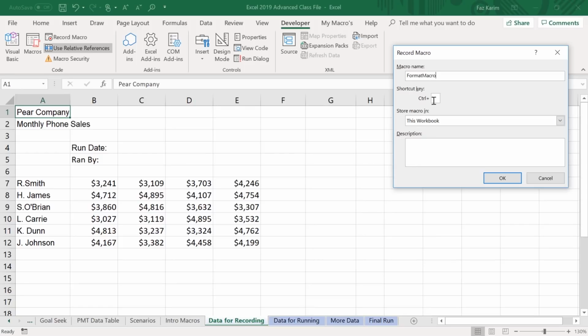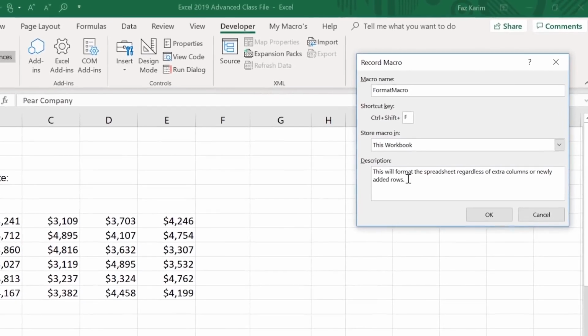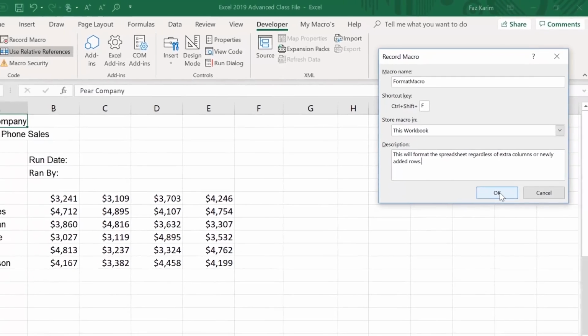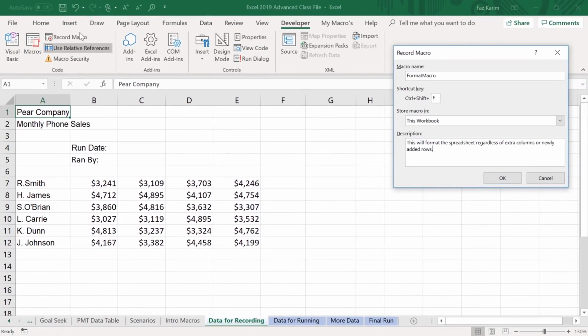And the shortcut is going to be Control-Shift-F for format. And for the description, this will format the spreadsheet regardless of extra columns or newly added rows. All right, I'm going to hit OK, and it's going to start recording. That will be the stop button.